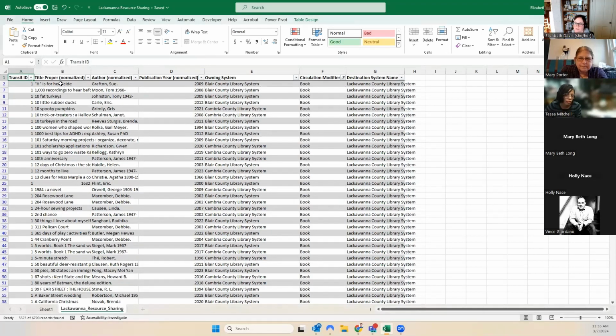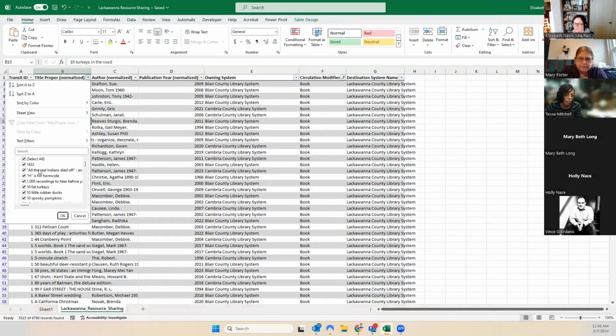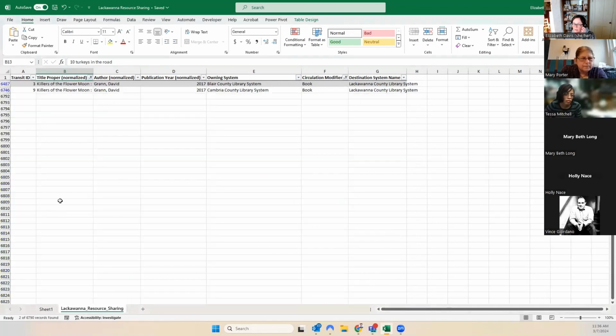The nice thing that the pivot tables will do is it'll count every time a specific title is requested. So you don't have to look for all of the instances of, is it Flowers of the Killer Moon? Or see, yeah, Killers of the Flower Moon. You don't have to look and see, okay, we had 3 from Blair and 3 from Cambria. We could also take out that column and it'll just give you a full count regardless of where it came from. So it's just a matter of what information you're looking for.